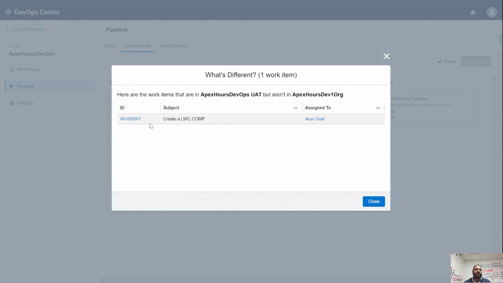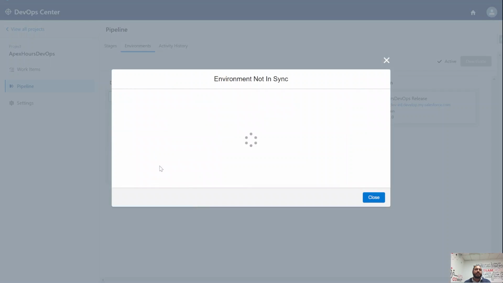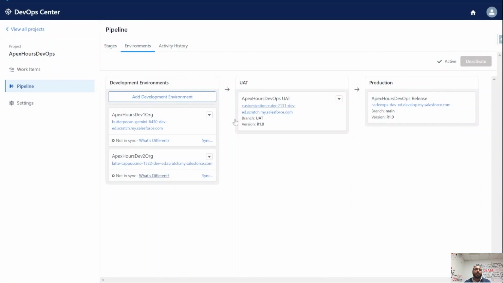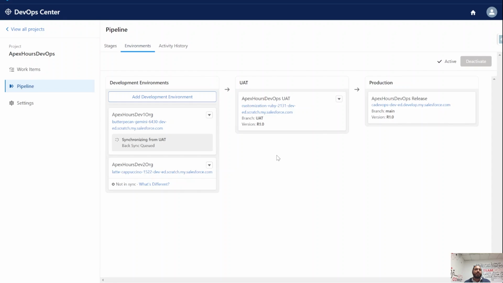Okay, so it says the w.001 is not in sync. Here are the work items in the Apex UAT but not in the dev1 environment. If I click on this, it's saying w0000 is not in this. So what we can do, guys, is sync this. When we click on sync, we can start syncing. Whatever is in the UAT will be synced back to dev1, and we can do the same thing in dev2 as well.